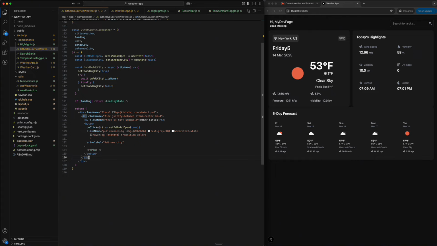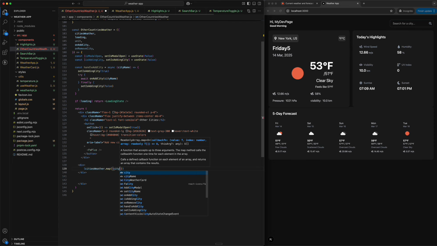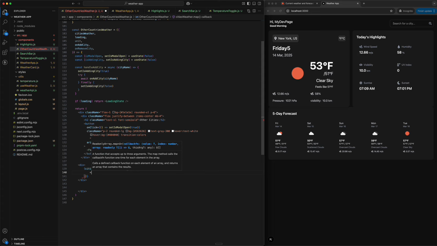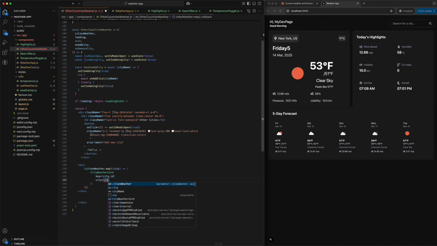All right. So now that we have that, we need to add a few more things. Let me just see if we're in the right div. Yes, this looks good. And then we'll add another div here. This is where we're going to map through all the cities' weathers. citiesWeather.map, and for every city, we're going to show the CityCard. This is going to take in some props. First one is the key, which will be city.id. Then we'll pass in the city itself, as well as the unit, and then the onRemove, which is going to be onRemoveCity.